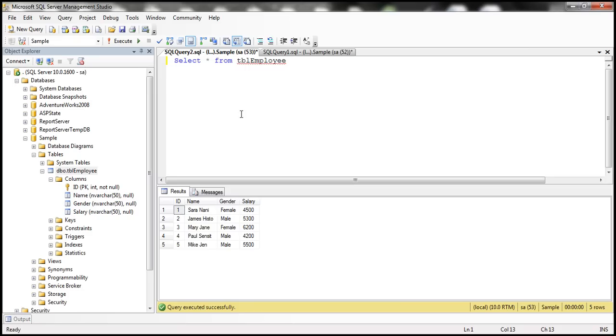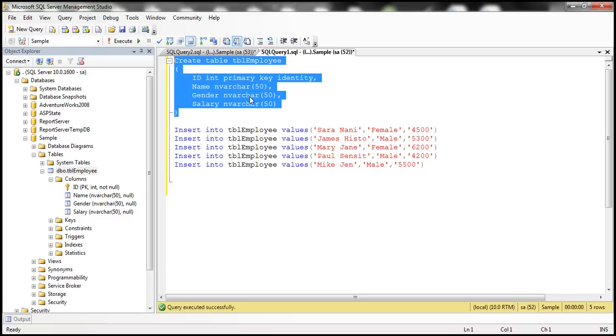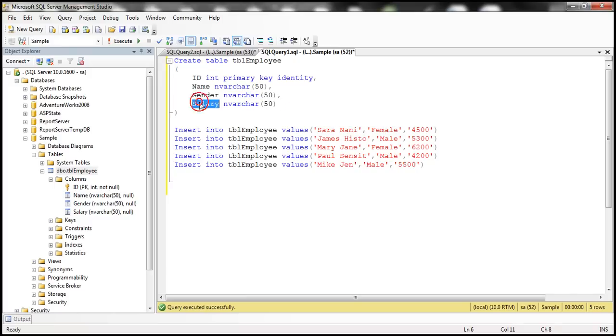We'll be using this table tblEmployee for this demo. Notice that this table has got ID, name, gender, and salary columns. And I have used this create table script to create the table tblEmployee. And if you notice the salary column, nvarchar is the data type. And this is the SQL script to populate it with some sample data. If you need the SQL script, I will have it available on my blog.